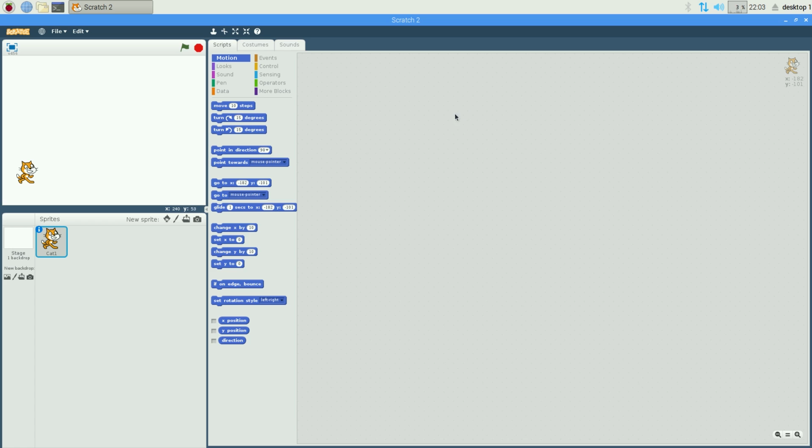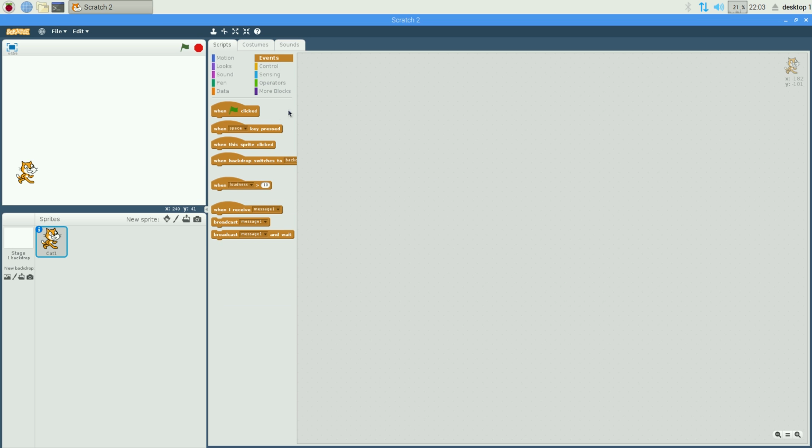So what I'm going to do first is we want an event. So I'm just going to say when the green flag is clicked, something will happen, because it's an event. Can you see how easy it is here? We have motion, looks, sound, pen, data, sensing and control. Don't worry about the others for now. I'll do another video on that another time.